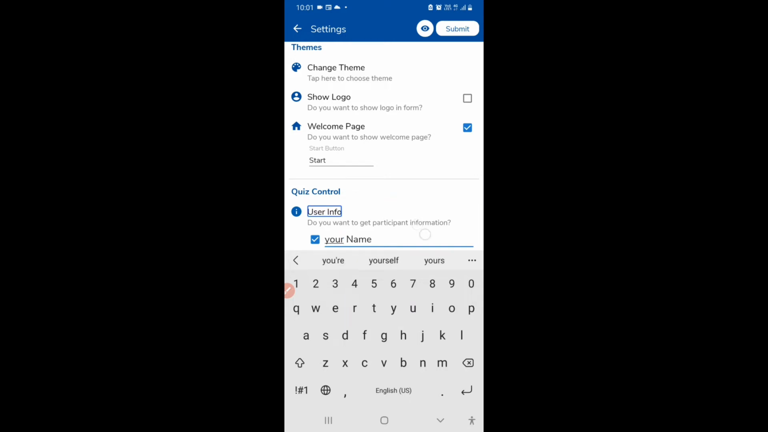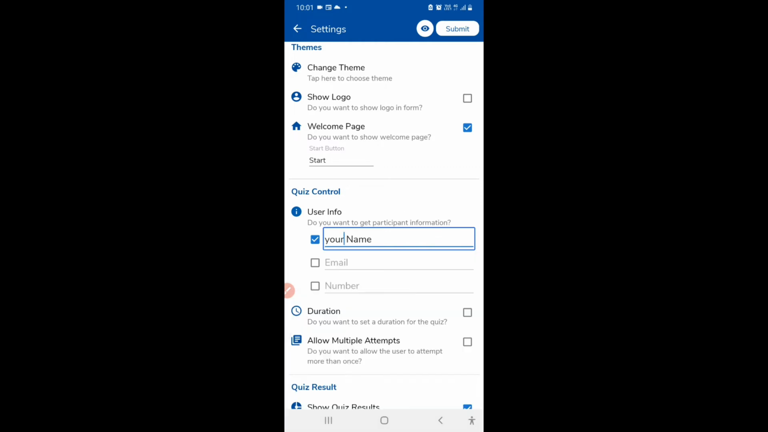So now the keyboard is hidden and it became your name. That's simple. The checkbox is not checked, so I can check it. Checked. Now name will be asked. Email edit box. I will not check email. Number edit box. Now say number also we can check.